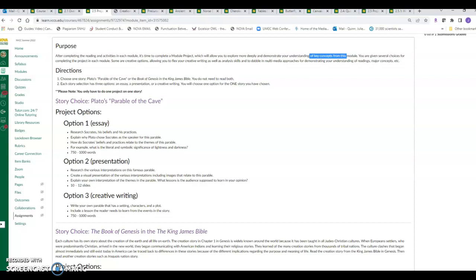And so your project one essay is on Plato's Allegory of the Cave. It's going to be about 750 to 1,000 words. Option two, you can actually create a presentation. Research the various interpretations of the parable, create a visual presentation. So you could use Google Slides, you could use Prezi, PowerPoint. But remember, this is a literature class, and so as you create these slides, you've got to proofread them.